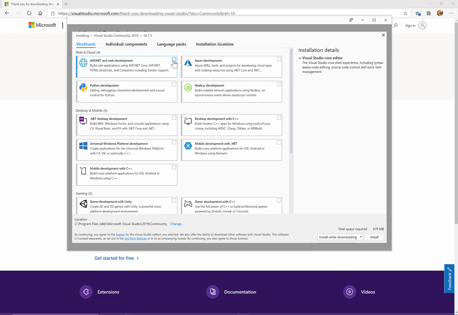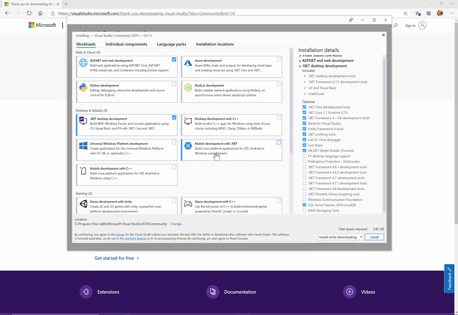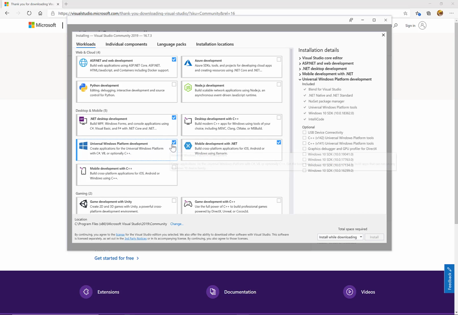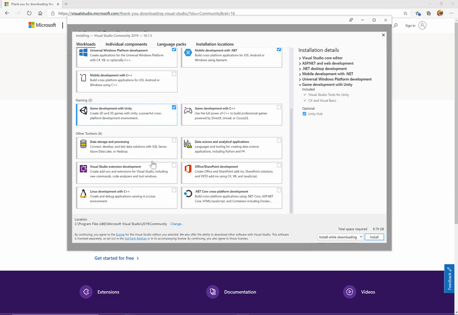So in this case, I'm going to select the ASP.NET. I'm also going to select the .NET Desktop development. I will select the mobile development. This will enable me to create mobile apps, and the Universal Windows platform. If you're developing video games like myself, you can actually install the Unity version as well. And if you scroll down, you can select the .NET Core.